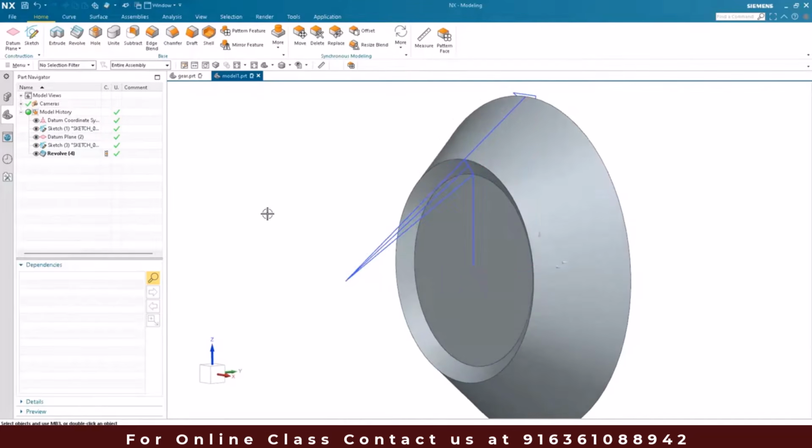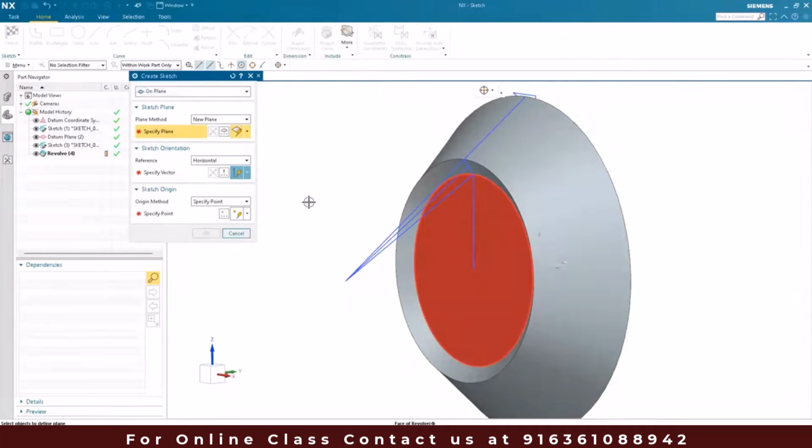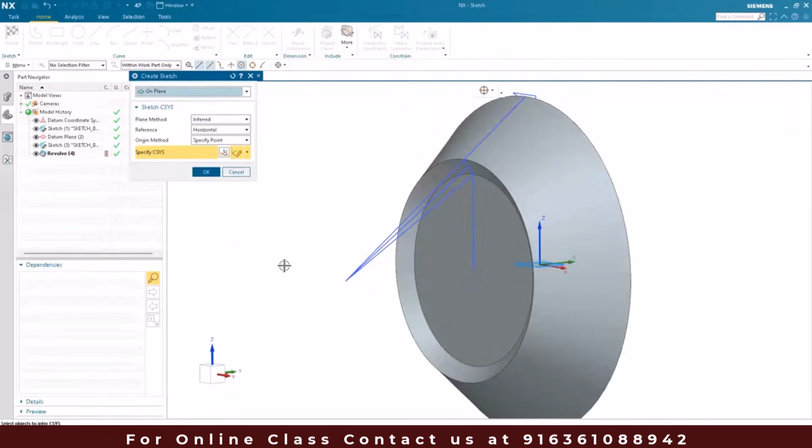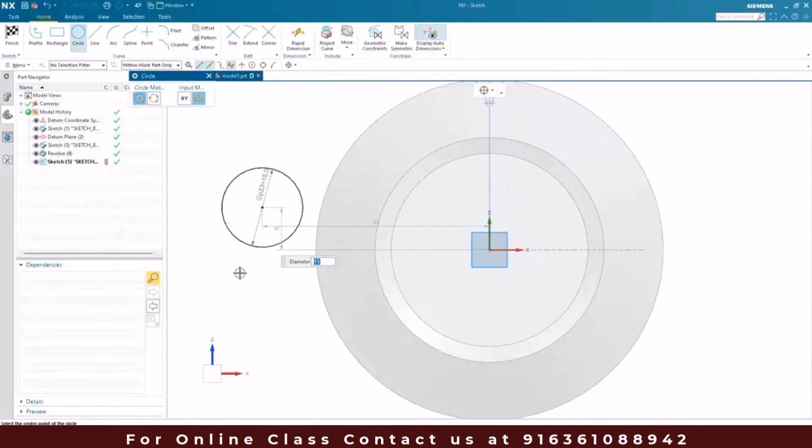Once this is done, I'm going to go to sketch again, and on this plane, whatever the plane we have here, I'll just give finish. Sorry, let us keep it as it is. And now I'm going to go into this. Here I'm going to draw 3 circles. One circle is of 15 mm, and another one is of 20 mm. Okay, it should be concentric.